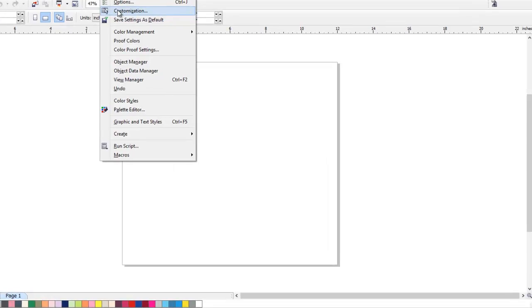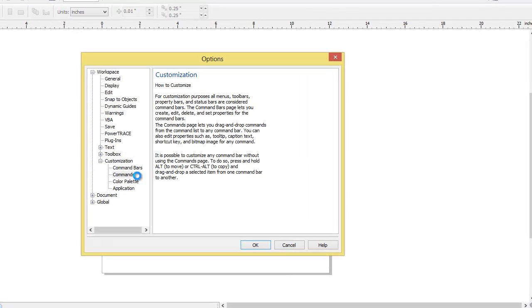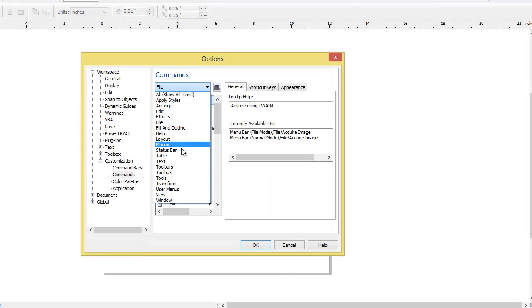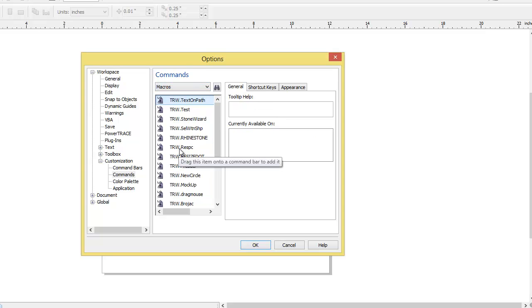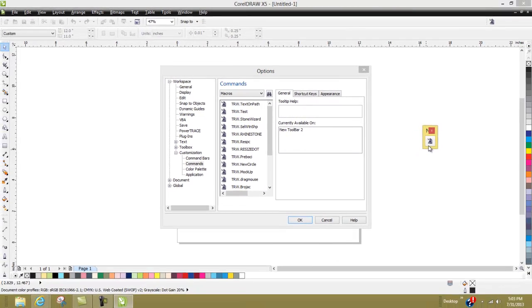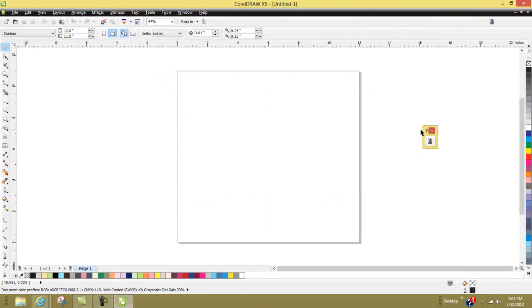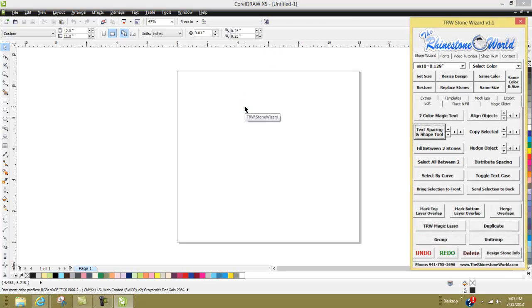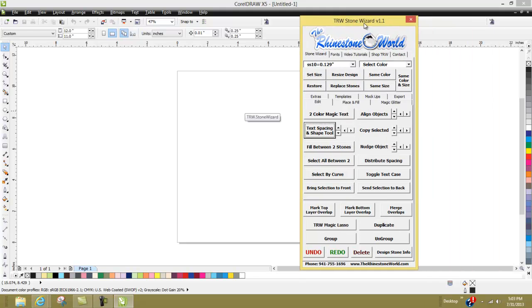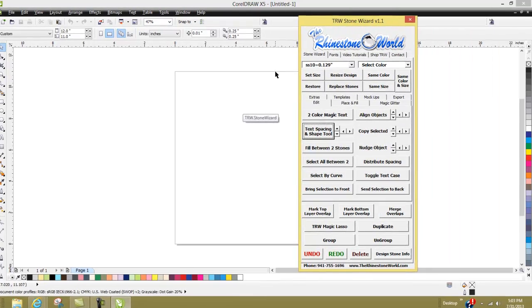Now you're going to go to Tools, Customization. You're going to go to Commands, and up here in File, you're going to go to Macros. And now what we're going to go to is our trw.stonewizard. So that's the macro we want to pull in. So what I'm going to do is grab this, hold down my left mouse button, drag it out to there and drop it, and then make sure you hit OK. So I pull this up to the top here, click on it, and look at that. We just turned it into the TRW Stone Wizard version 1.1.